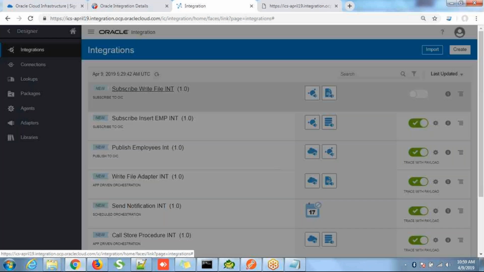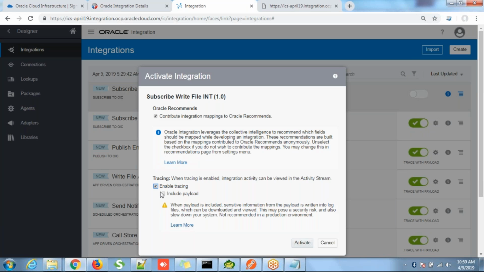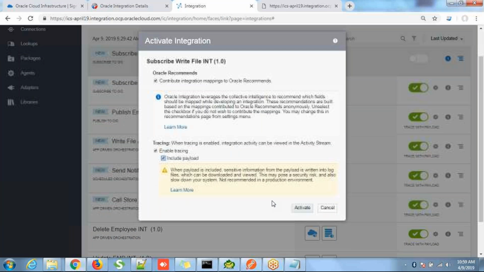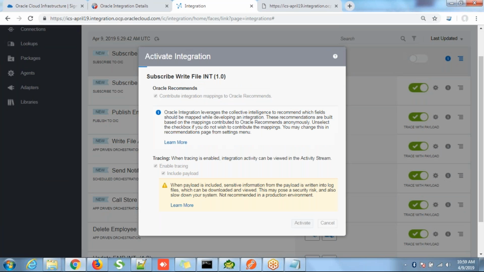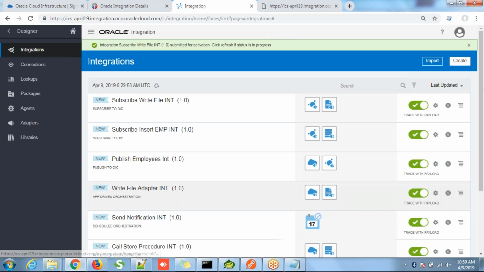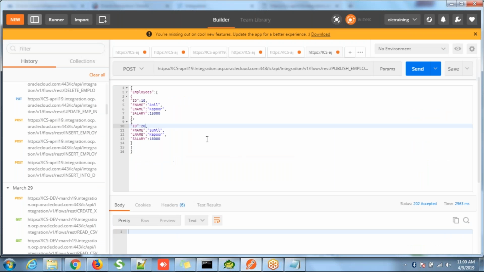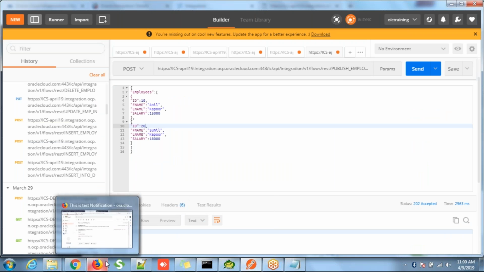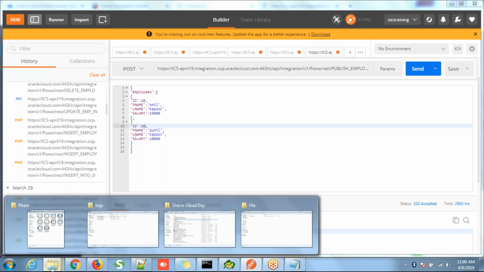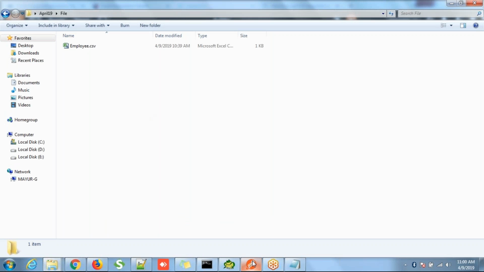Now I have two subscribers. One is to insert the data into the database, and one is for creating the file. So what will happen now? Once I run this, it will insert the data into the database as well as create the file.